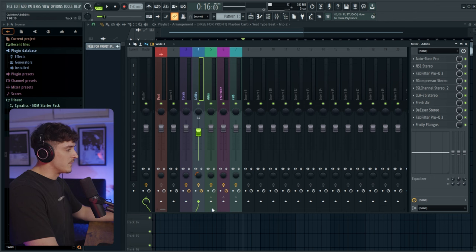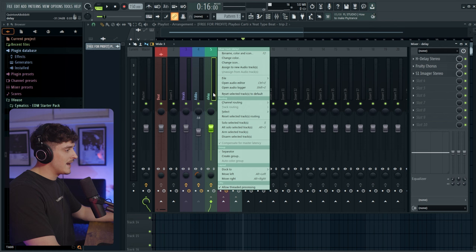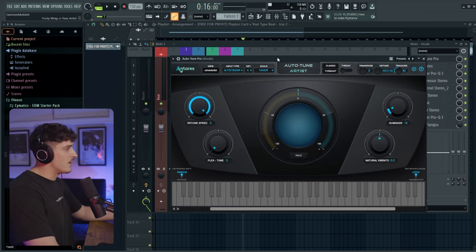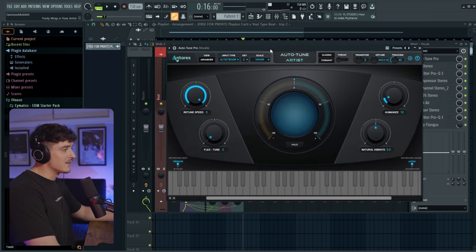And then we also have to do it for the ad-lib. So shift-click these three. Boom, and then I'm going to right-click the delay and add a separator. Now we just see the separation from the actual vocal tracks to the delay. And first thing you got to do is hop into Auto-Tune, set the scale to C minor, because that's what the song is. And now this should be pretty much plug and play. I should be able to do anything I want.